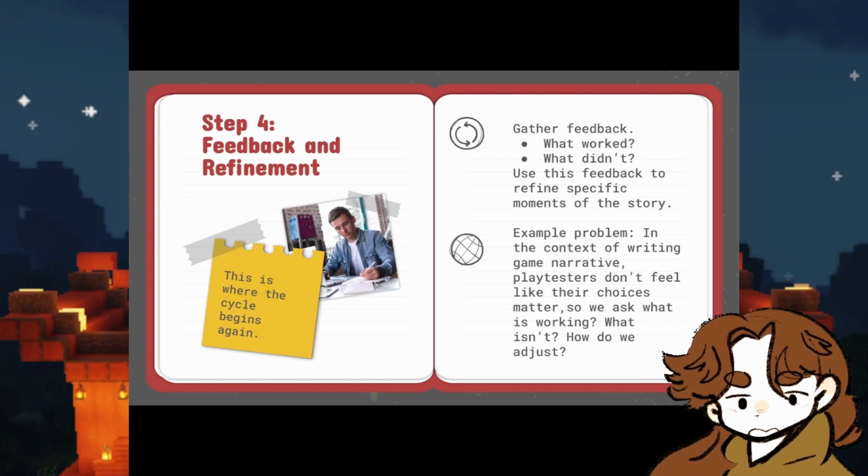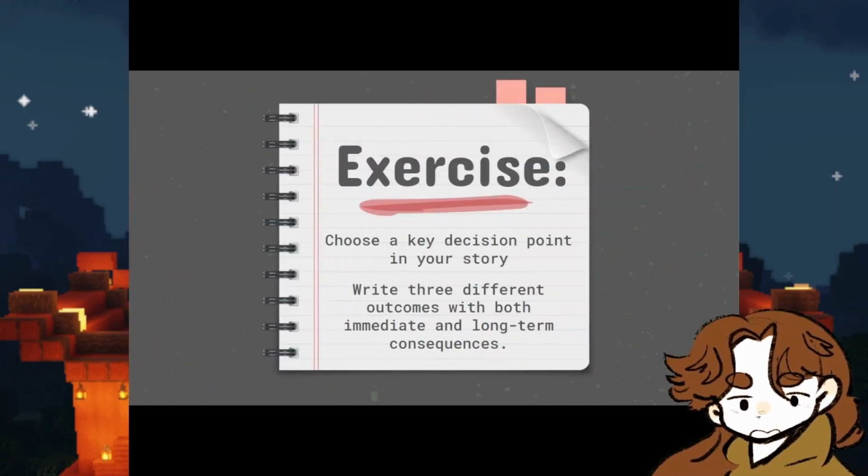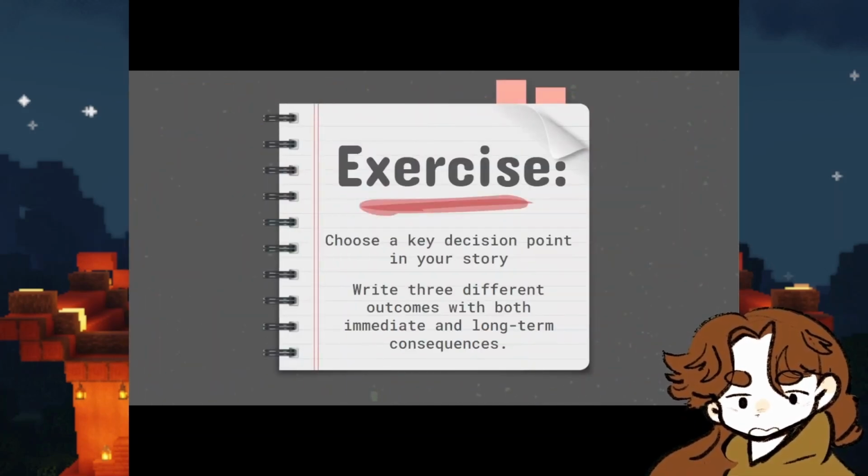Because we can have an example like this where, in the context of writing game narrative, players don't feel like their choices actually matter, and so we have to figure out what is or isn't working, because that's a massive problem. So we can take one of those key decision points in our story and then write 3 different outcomes for the decision, keeping in mind that they should all have their immediate and long-term consequences. So we would playtest these choices by imagining how each choice would affect the overall story, or actually having it written in and prototyped so that people can actually play it.